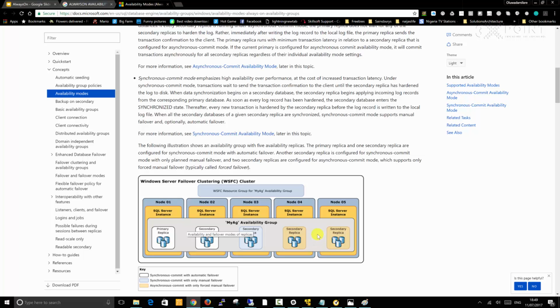But if you take notice, most of the time the servers that are configured in asynchronous mode are not close to the primary instance.